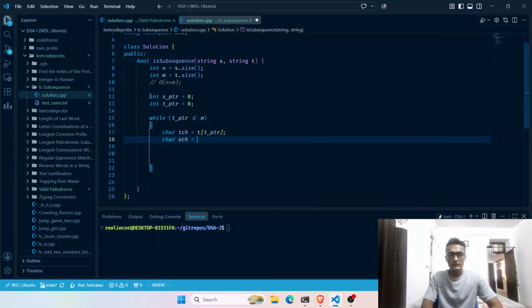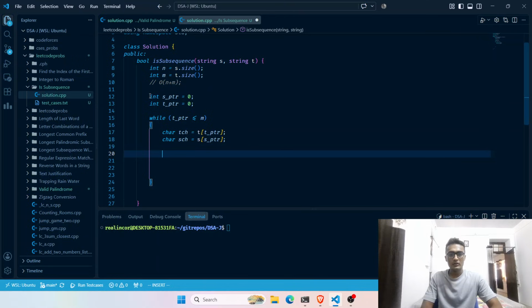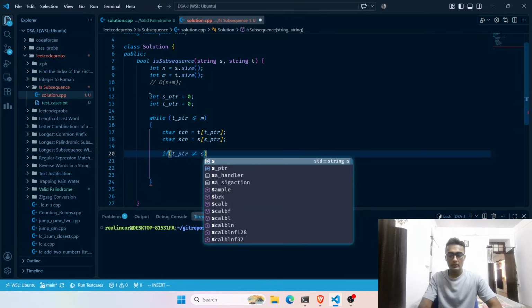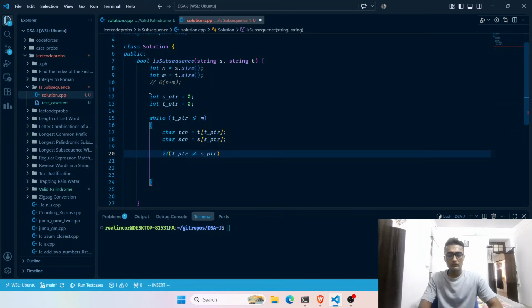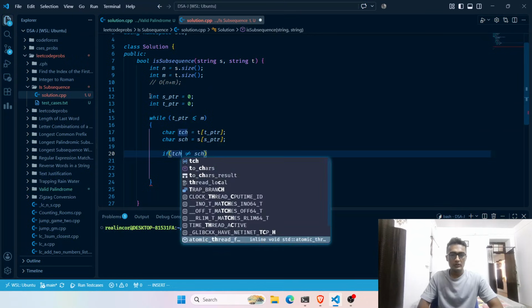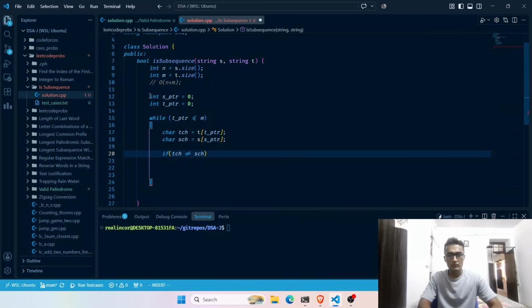And the character of sch is your s pointer, sptr. And if tptr is not equals to sptr, by the way, tch is considering sch here, and if both of them are not equals, in that case we just move the sptr to the next element until both of them are equal, right?